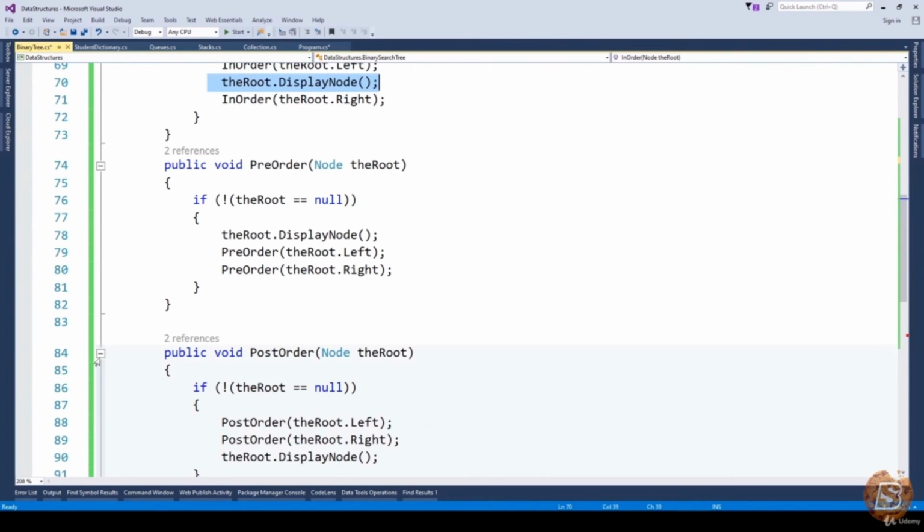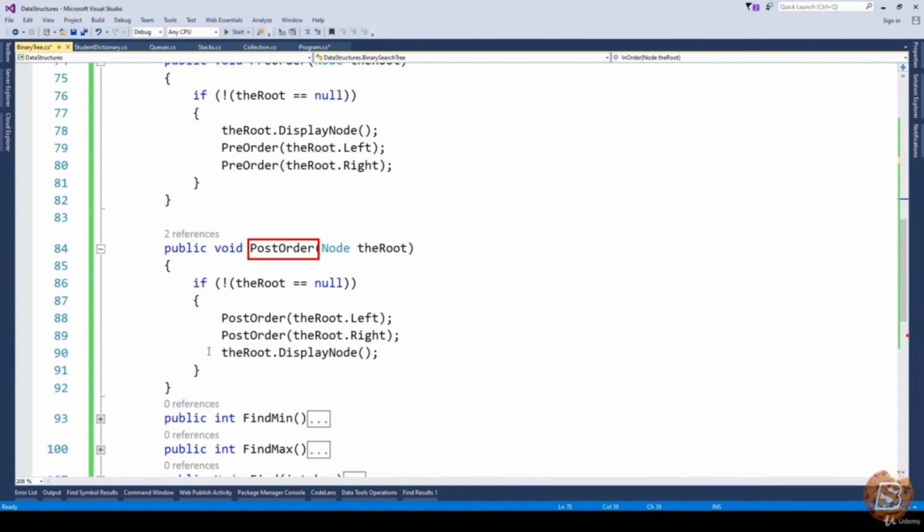Then we have post-order, where the left nodes are searched first, and then the right ones, and then we display it over here.